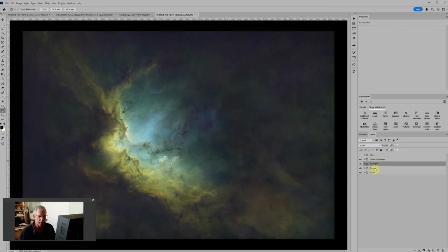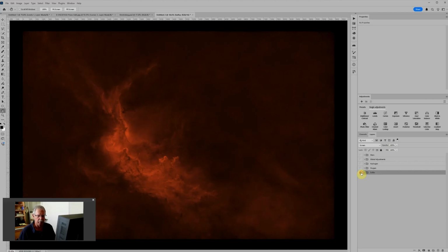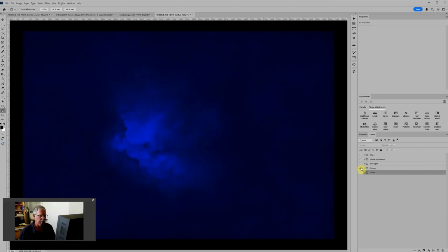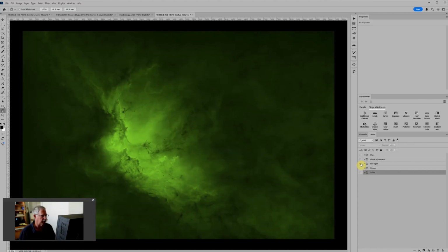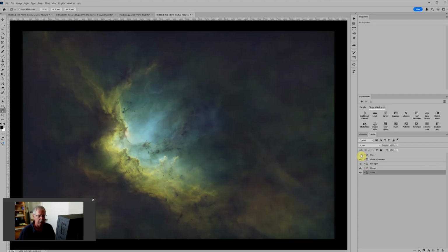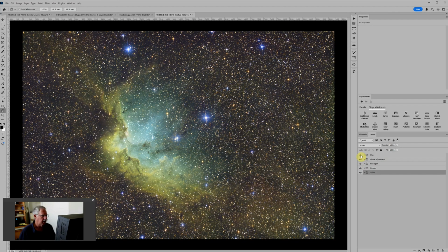Here are my layer groups for sulfur, and it's color mapped red. Oxygen is color mapped blue. Hydrogen is color mapped green. And then we have the stars, and I'm just going to leave those turned off so we can really see what's happening.